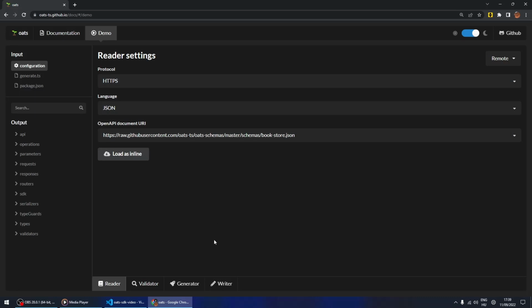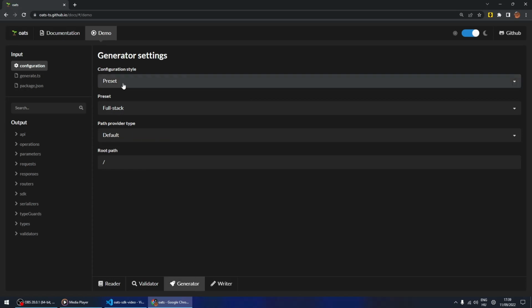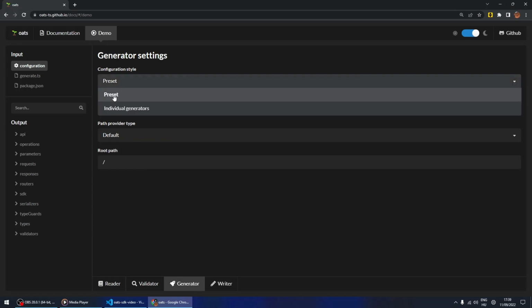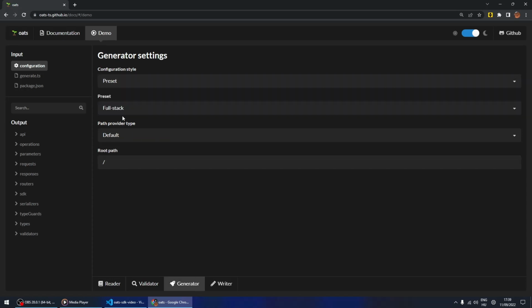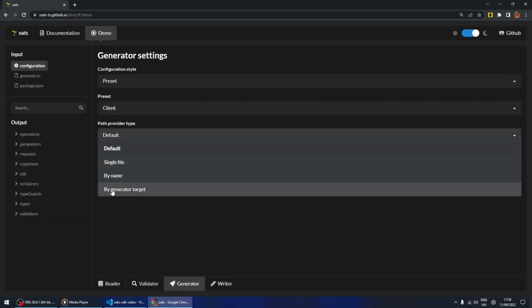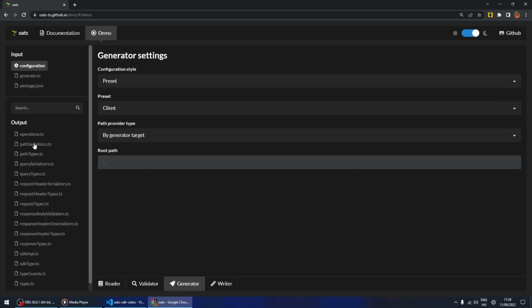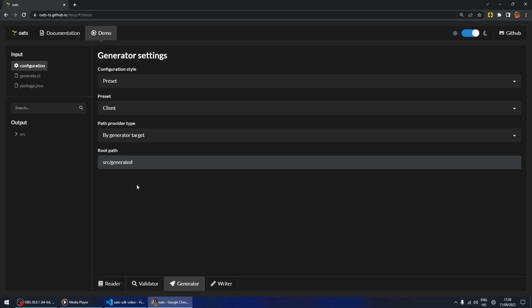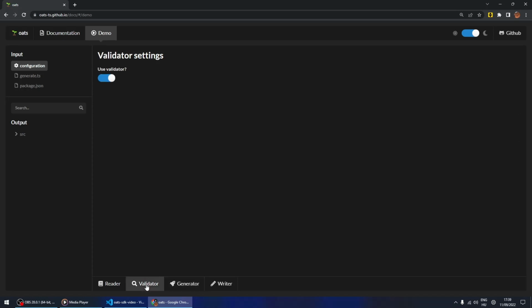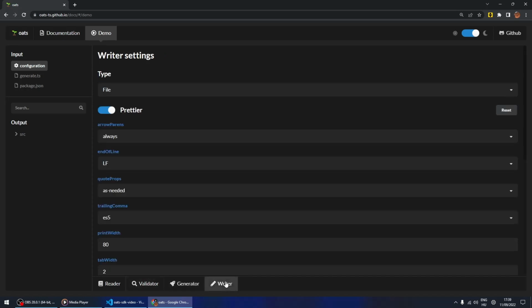I'm switching to the generator tab. I make sure that I'm using the preset configuration style. I'm picking the client preset. I'm changing path provider to by generator target. You'll see the effects of this later, it's quite dramatic. Lastly, I'm changing root path to src/generated. I'm going to leave the validator and writer tabs alone, the defaults are fine.